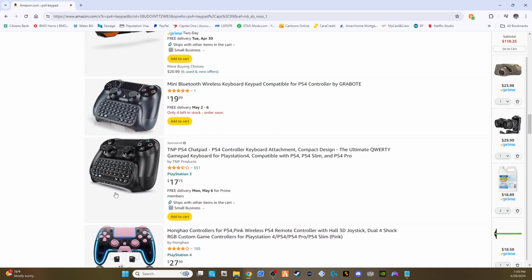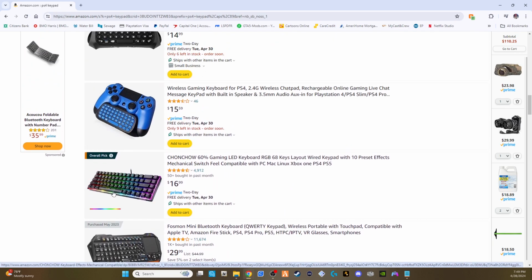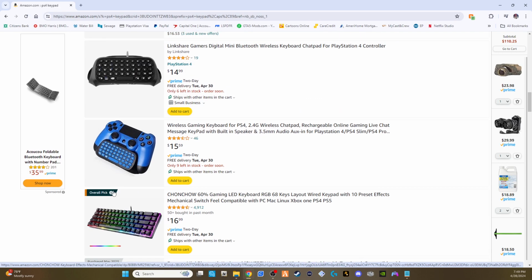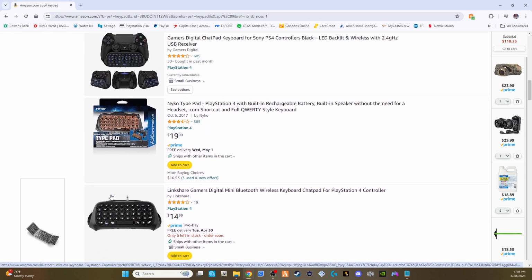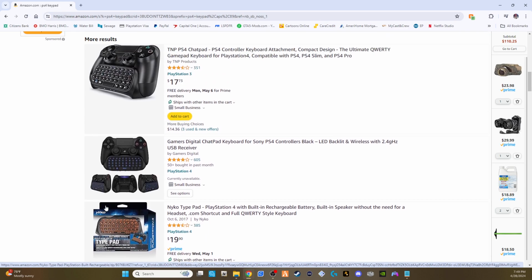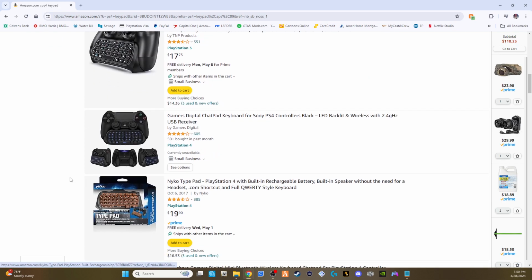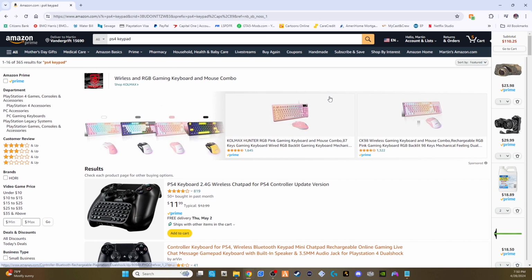These things work perfectly, not only with LSPDFR, but with any type of application, whether you're just using it to type or search for stuff on your PlayStation, or if you have it linked to your computer. I have a dedicated PS4 controller that I use just for my PC gaming. It works perfectly with that as well. I think I've had this one before as well. Let's see if I can find the one that I had.